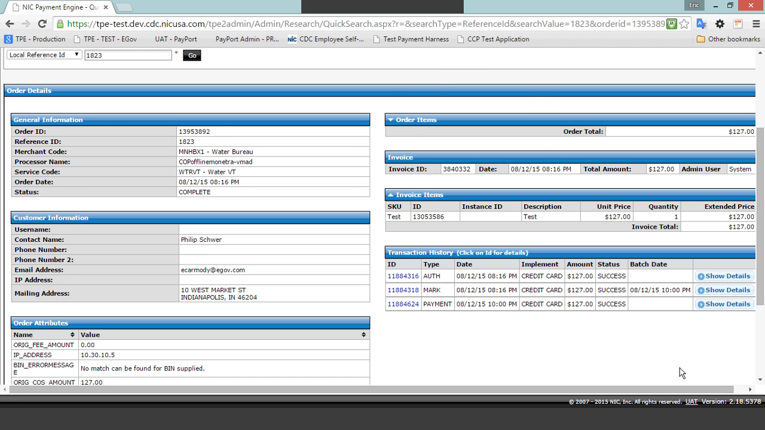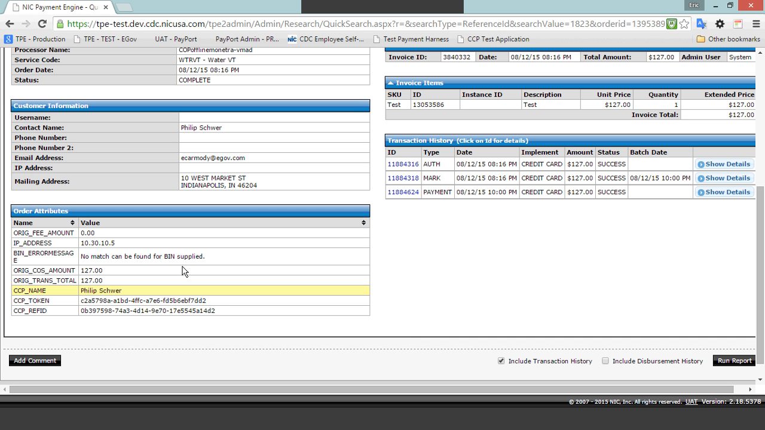Over here we have some order attributes. These are mainly internal, but there are some attributes that can be set by BTS, and I believe one of the order attributes that they plan on putting in this section would be the transaction ID from your back-end system. So you'd be able to tie a transaction directly to a transaction that happened on your back-end system.